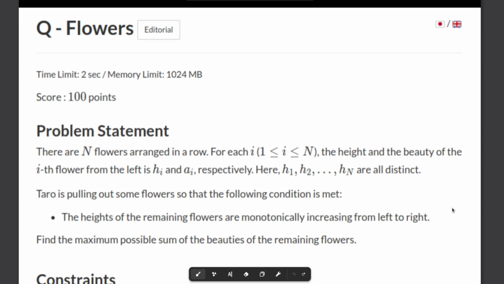Let's go over problem Q, Flowers, from the AtCoder Educational DP Contest. The problem statement is that there are n flowers arranged in a row. For each i from 1 to n, the height and the beauty of the ith flower from the left are h_i and a_i respectively, and all the heights are distinct.